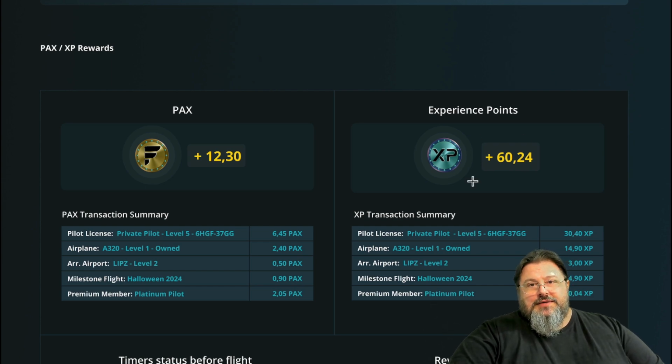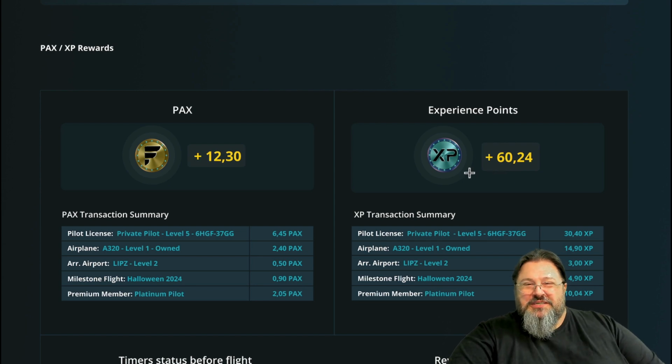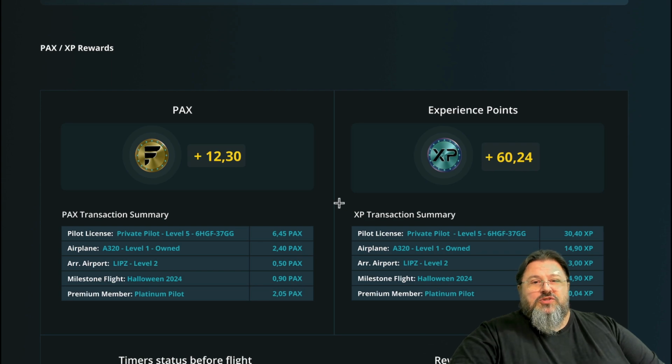So at the end, the user assets altogether have 60,24 experience points that are distributed in this manner. So the milestone flight one goes to the airplane and the premium member ones go to the pilot. If I say this wrong, I'm going to correct myself in the next video, but that's how it should be.